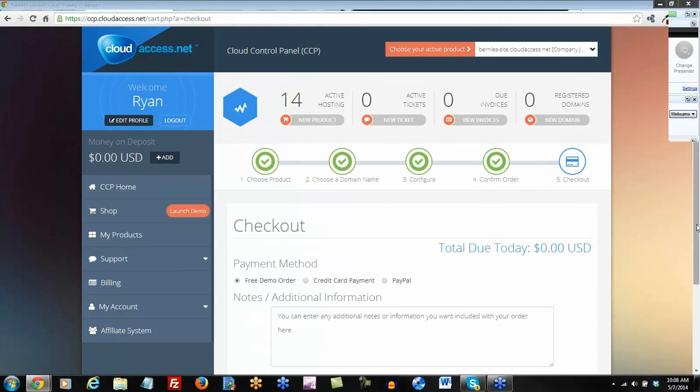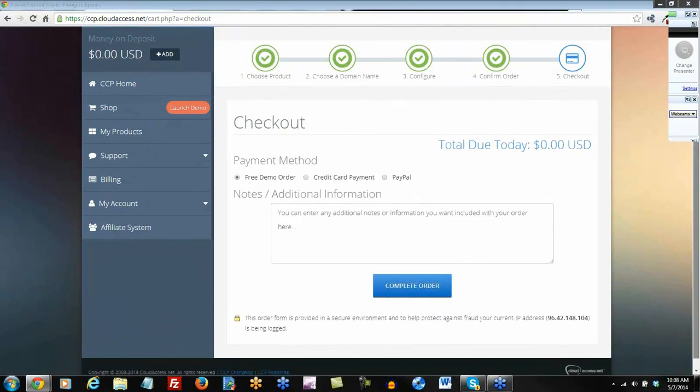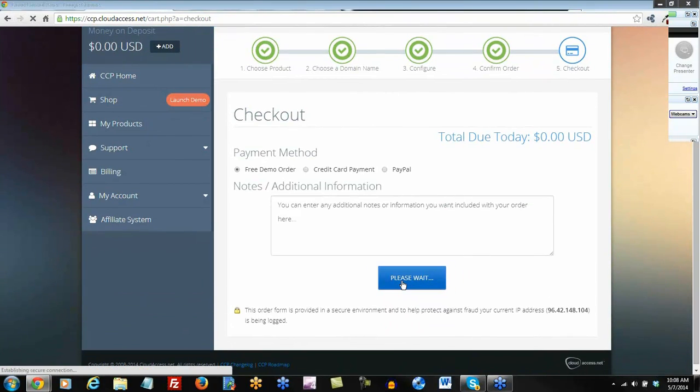Now remember, no payment method is needed. This is our free demo offer. So I'm going to complete my order. You don't need to have any payment information recorded with us as you launch a demo trial. And what's happening right now is CloudAccess is grabbing that 2.5 package from our repository, and it's launching the site. And I'm going to receive a confirmation number in just a moment.